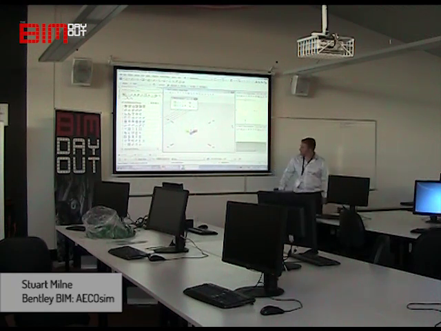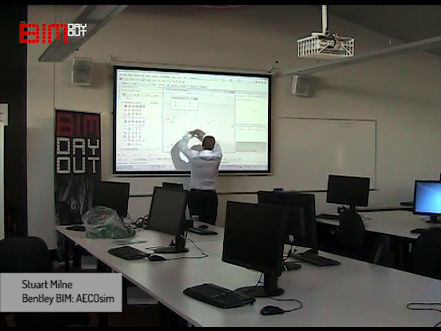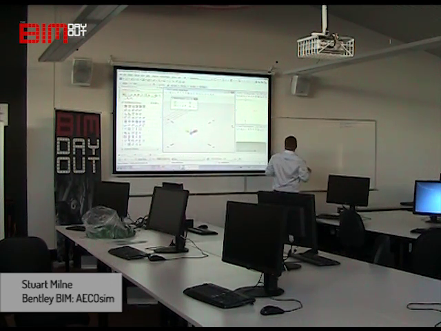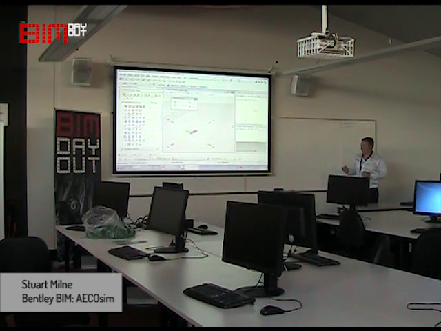Right. Now, where we're going to do most of our modelling in this section is in this big window here. Now, this window is our isometric view. What we try to do in AECOsim is model in an isometric view. And the reason why we try and model in an isometric view a lot of the time is because it's an easier view to see what we're modeling.